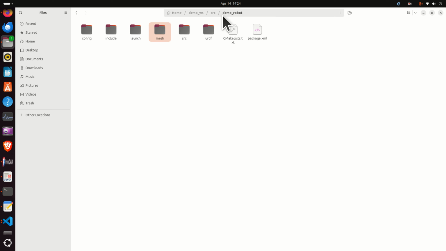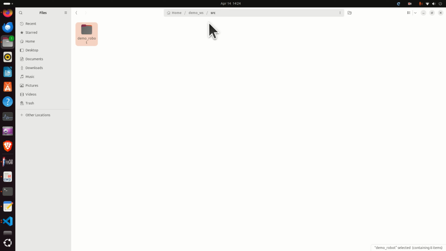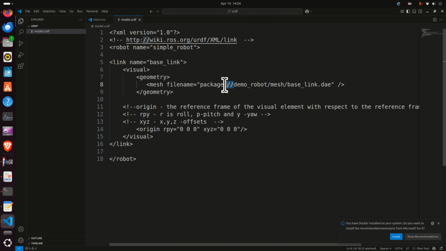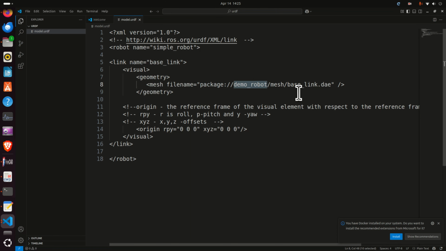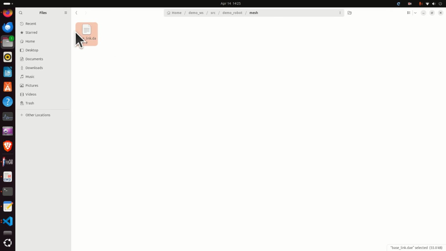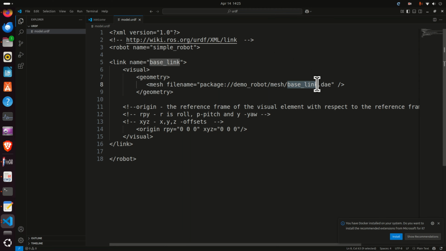or better to say, this path is being measured from here. So you can imagine that over here you actually have the absolute path. This is the absolute path to the source folder inside of our workspace folder. And then relative to this folder, you need to specify the path. And let's see. So it's demo robot. This is the name of the package. Then we have mesh. This is the name of the folder. And inside of the mesh, we have our base link. And here it is. This is the geometrical description.